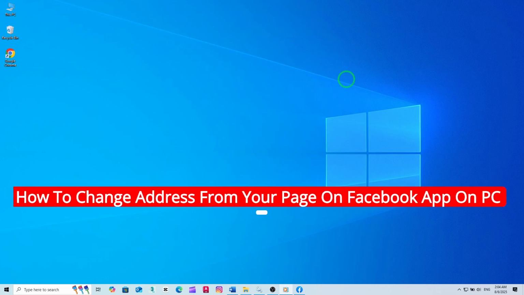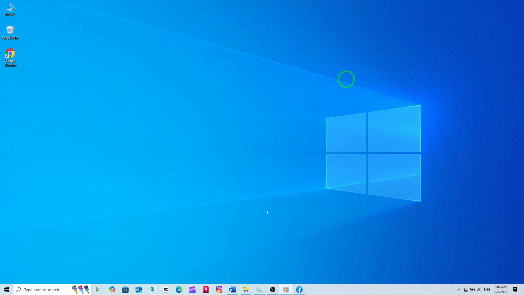We're going to walk through the easiest way to change your address from your page using the Facebook app on your PC, especially with the brand new update. If you've got a business or a fan page, keeping your contact info current is super important, so your followers always know where to find you.